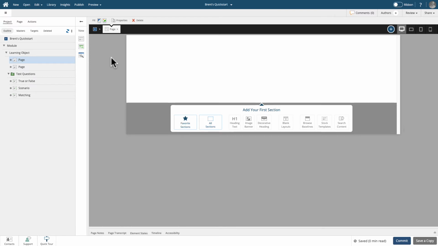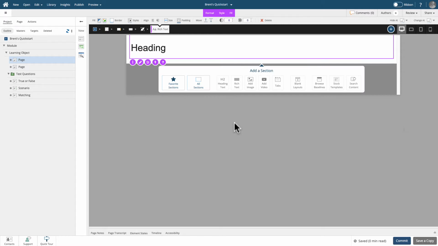So let's start with adding our first media element by using the first section at the bottom of the screen here. We're going to go ahead and add an H1 heading text element. Now, right off the bat, you see a couple things happen. Obviously, you've got the text heading H1 style applied, and you see 5 buttons at the bottom. We will get into each one of these in a separate video.